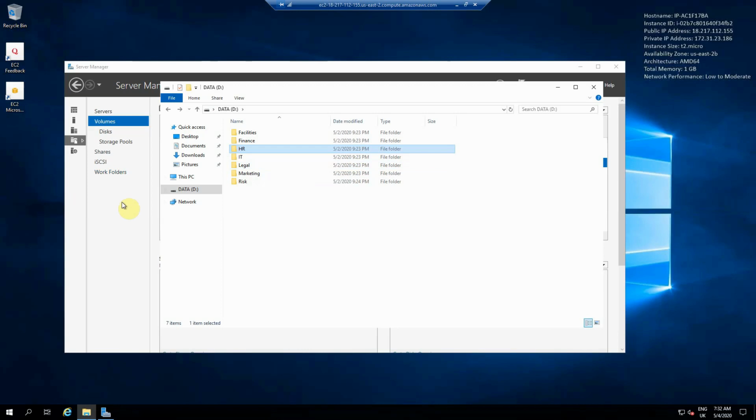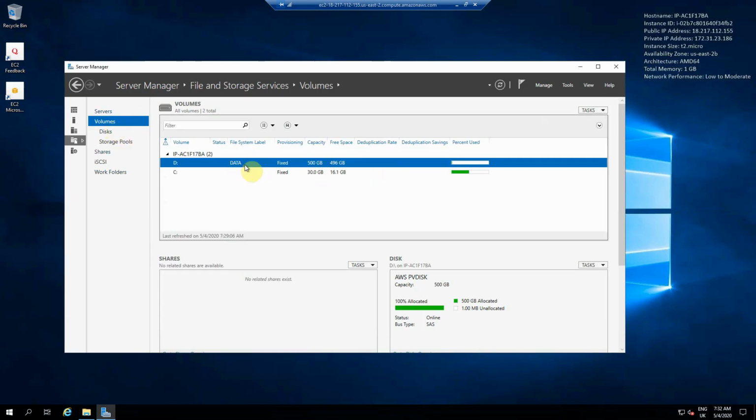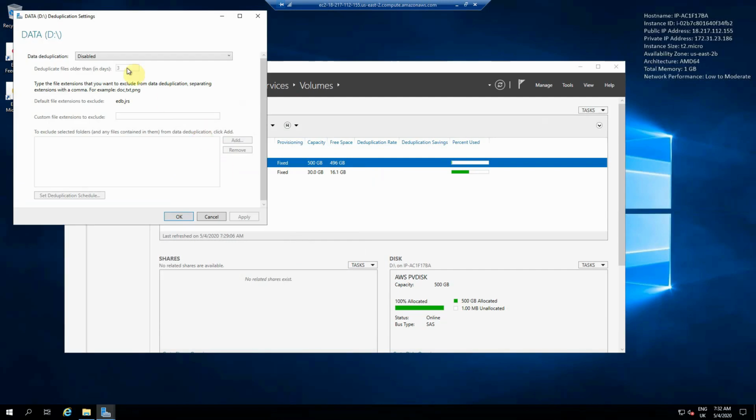So in order to free up that space, we can come into volumes, right click, data deduplication, or configure data dedup, and we can see here it's now disabled. So you want to go ahead and select general purpose file server, and you can see here it can also be used for a virtualized backup server and a VDI server as well.